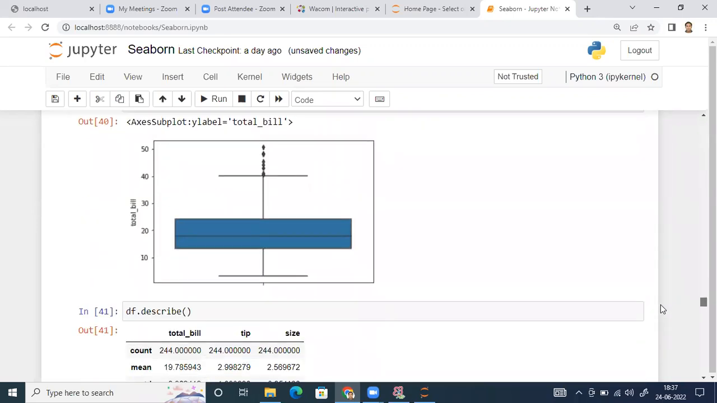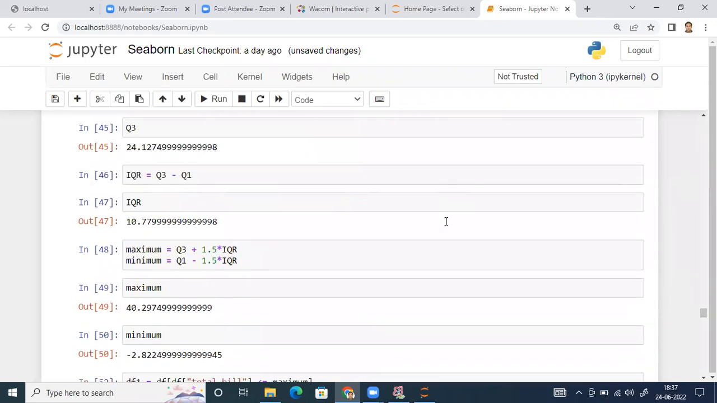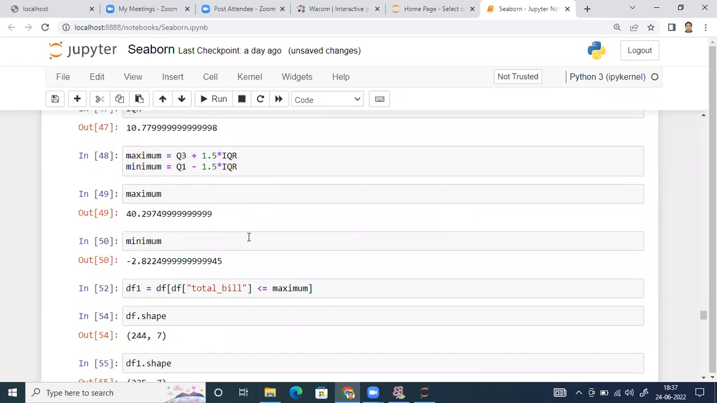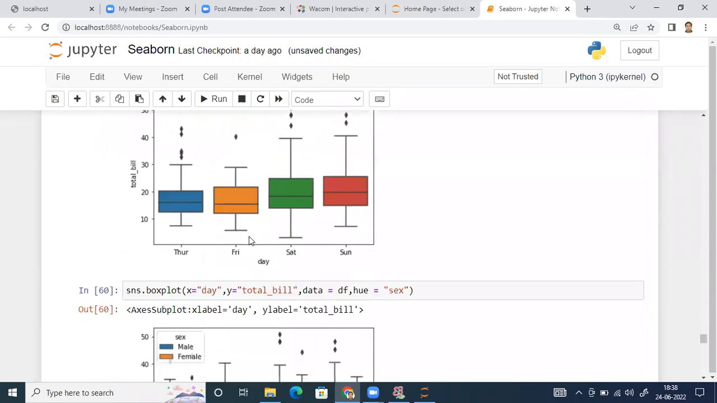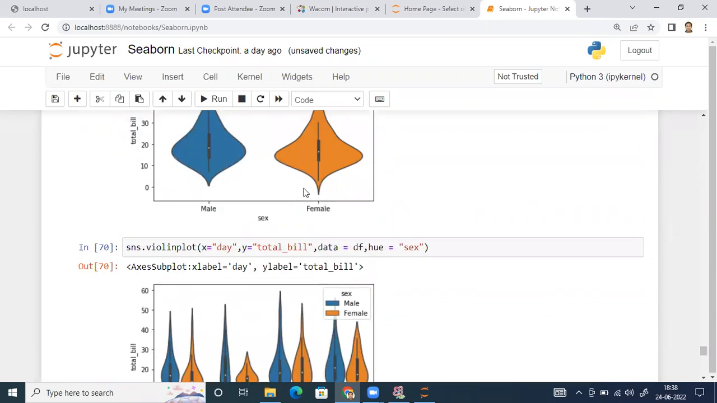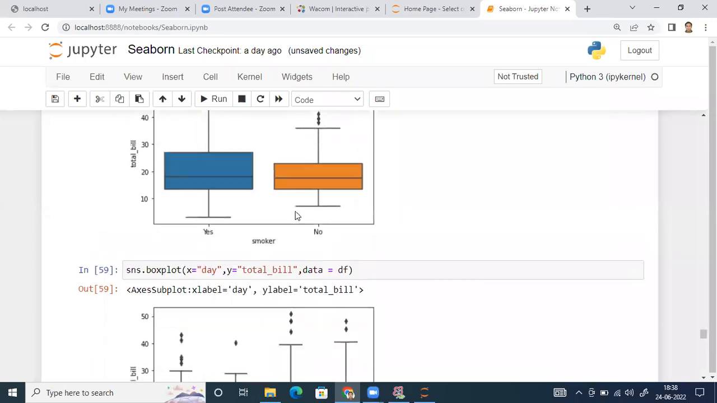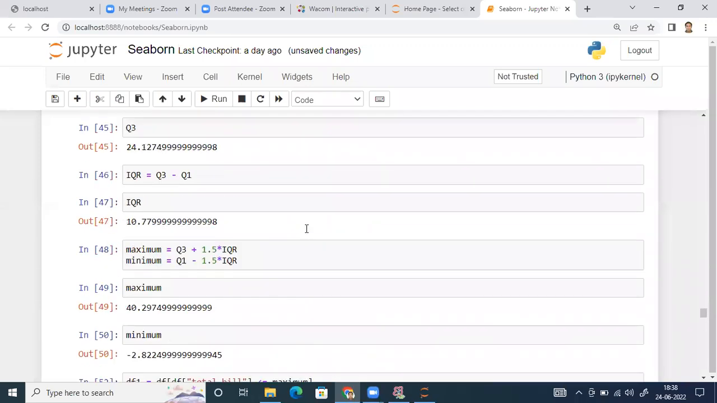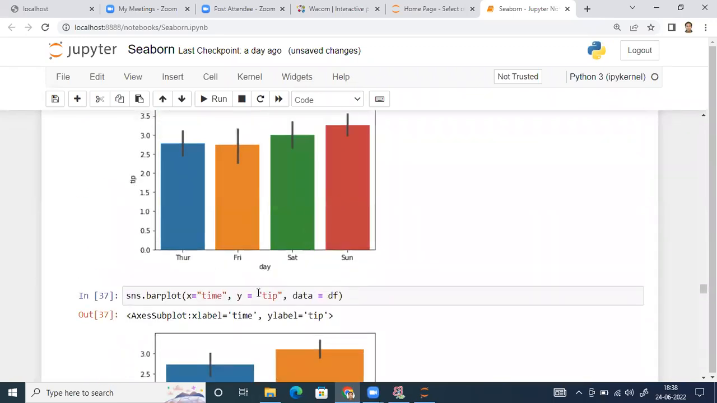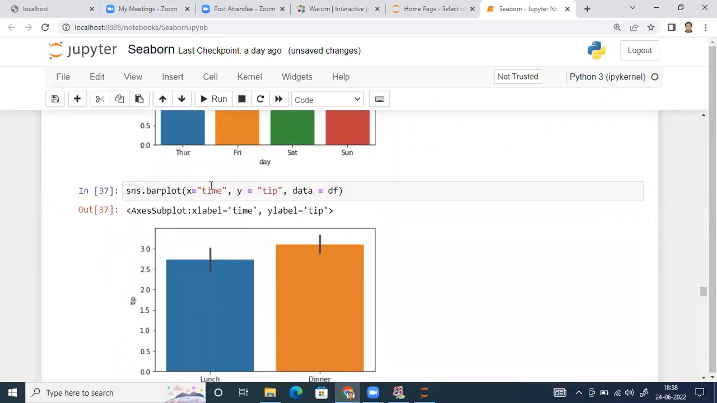We also saw a very important plot known as the box plot, and we discussed how to remove the outliers and what the rule for that is. We saw the violin plot, which is very similar, a combination of the box plot and the KDE plot. One thing that was important that I want to tell you now: one example, we were plotting a bar plot between time and tip.